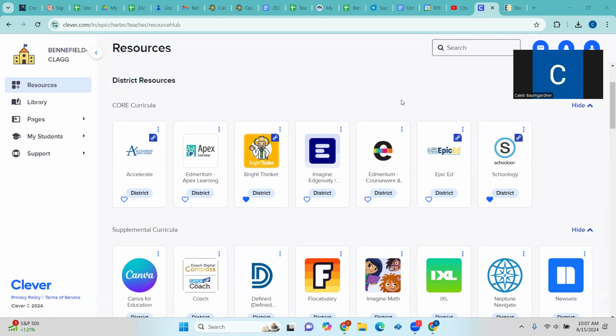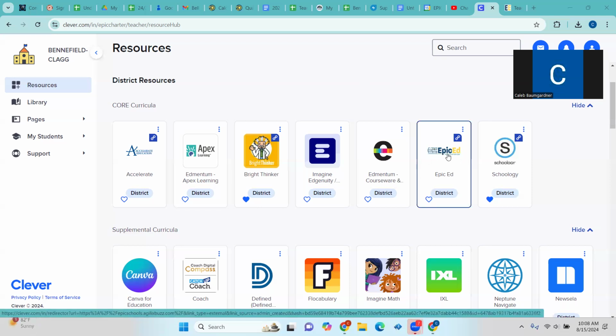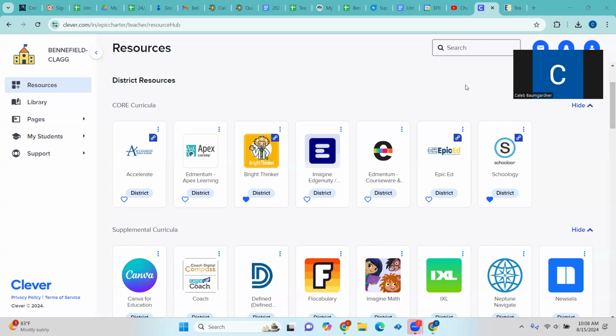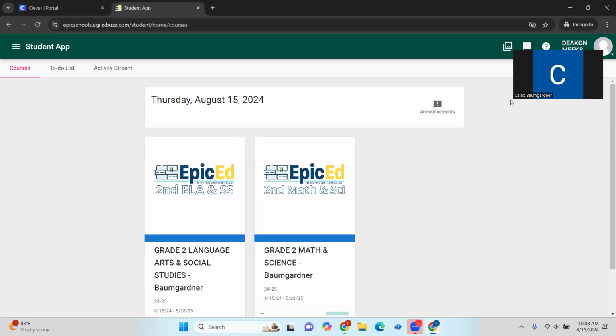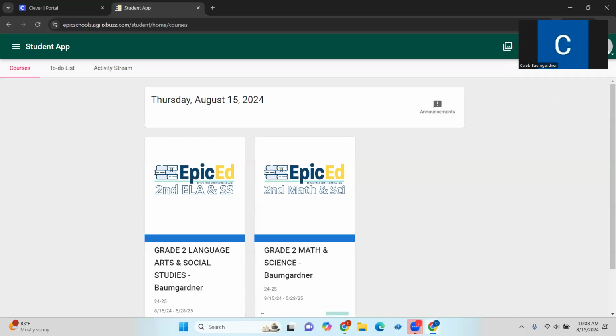So to access EpicEd, you'll be in your student's Clever dashboard. It'll look something like this, and you'll click on the icon that says EpicEd. Once you do that, there'll be a little login screen. You should just be able to click the login button, and it'll take you right to the landing page. I'll show you what that looks like. So it'll look something like this, your student's dashboard within the EpicEd platform.